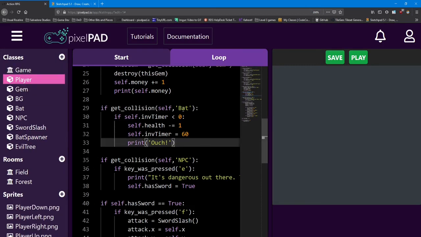Try your hand at figuring this out before moving on to the next lesson. Good luck!